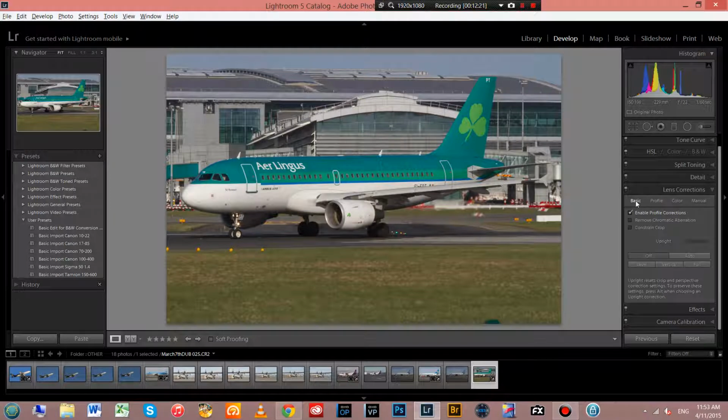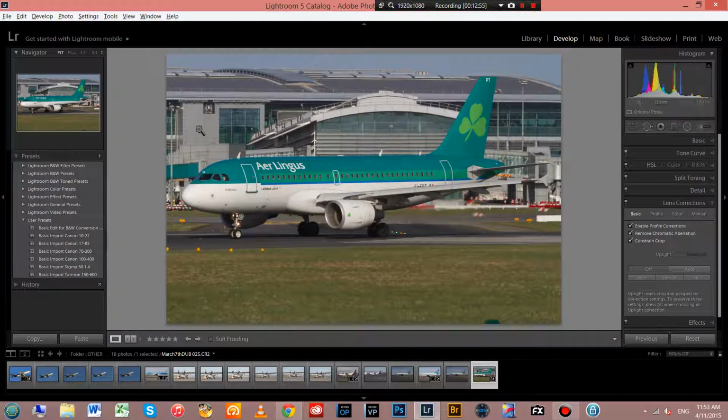Then under basic, I check all three boxes here. Chromatic aberration is basically the purple fringing you'll see around the edges of the plane. Then, of course, we have profile corrections enabled, and the constrain crop enabled. So now we've done the basic work of bringing the photo in and applying the proper lens profile to get any quirks out of the photo that may be a result of the glass that you're using.